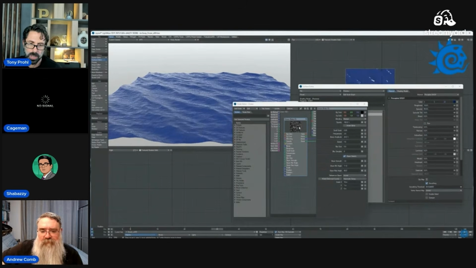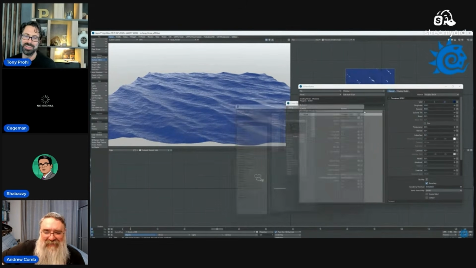Yeah, and I think he's trying to add some foam in this shot here, but not foamy enough. Not foamy enough yet for me. So we'll wait for that.